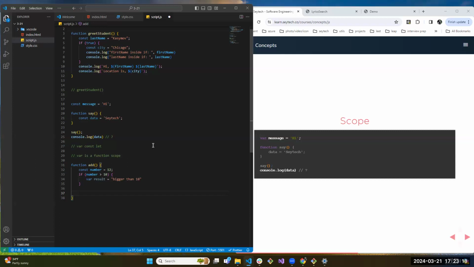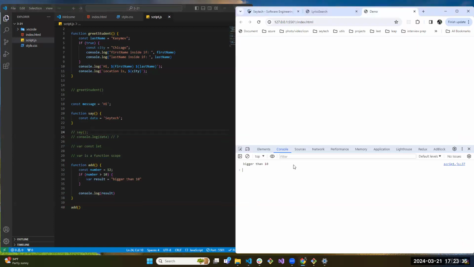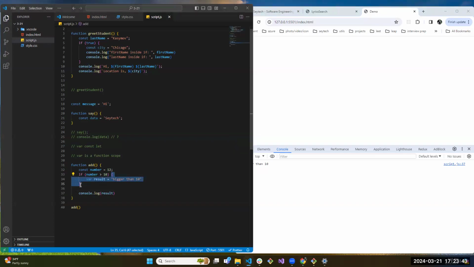And if I want to console log result here and run this code. Let me remove this for now, and this one. If I run this code, we just said that every block scope, anything that was created inside block scope, will not be accessible outside. But even though this result, we were able to use it outside its block scope.